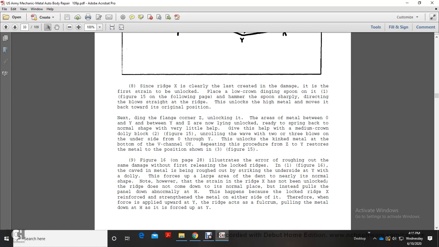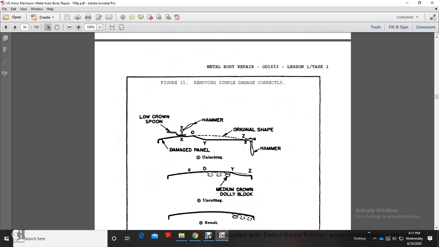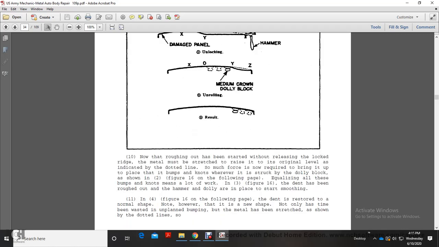This happens because the lock ridge X reinforces the strength of the metal on either side of it. Therefore, when the force is applied under Y, the ridge acts as a fulcrum, pulling the metal down at H. So you have your low crown damaged panel hammered, and then O, Y in original shape of the hammer, and then it shows the medium crown dolly block, and your result.